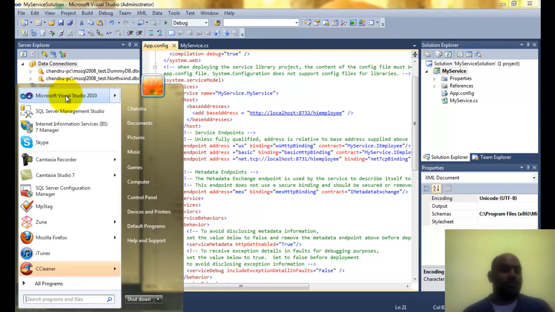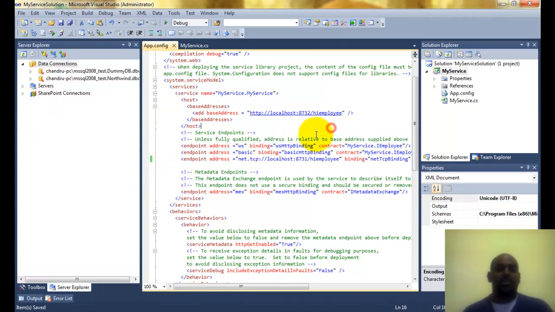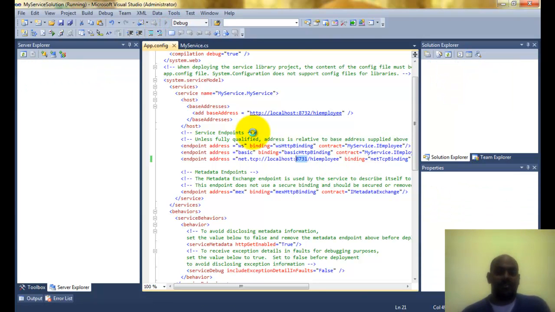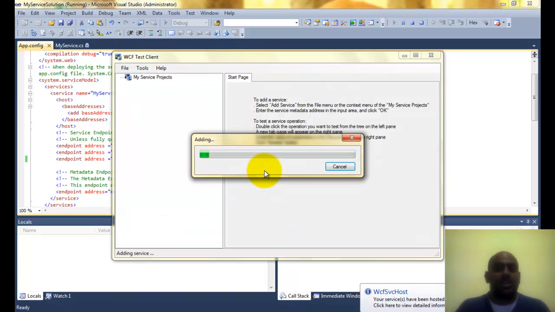So what you have to do is you have to open your Visual Studio, right click and run as administrator. Only then, when you run the Visual Studio as an administrator, when you click run, you have that administrator rights, so that it dynamically allocates this particular port for this particular protocol. So I'm going to click F5. Now when I click F5, it goes to this particular address, gets the metadata, and launches the WCF test client.